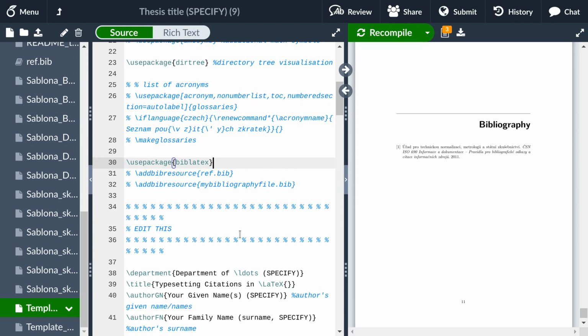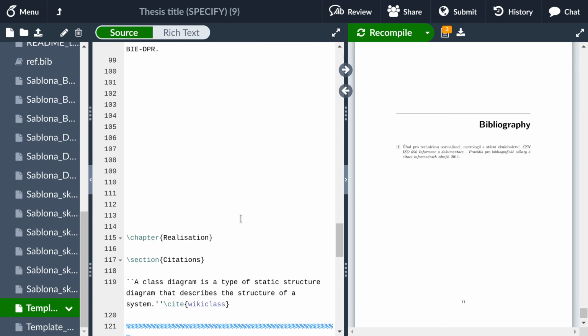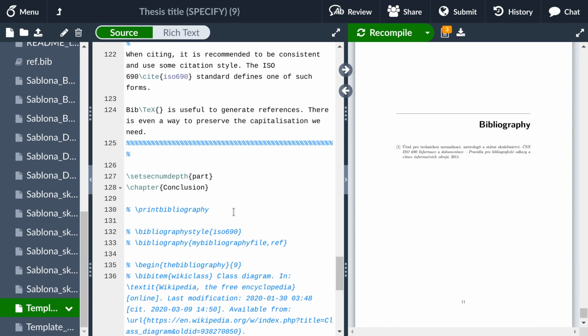Then we need to tell BibLaTeX where to find the bibliographic database. We do it using the addbibresource command, where we pass the file name, including extension. As we use multiple bibliography databases in this project, we use addbibresource twice. Finally, to generate the list of bibliography references, we use the BibLaTeX command print bibliography. Print bibliography means print the list of references here in this place.